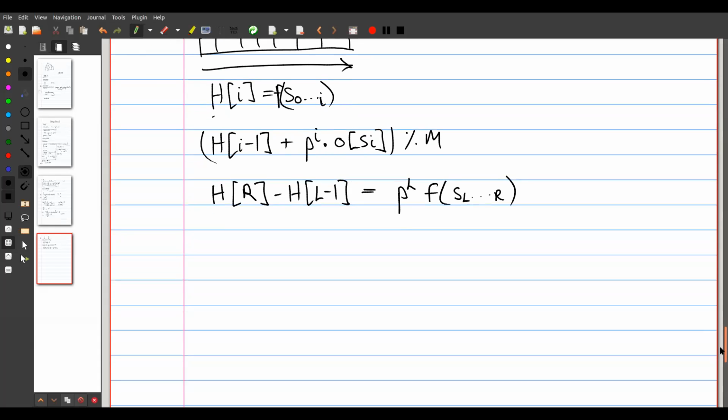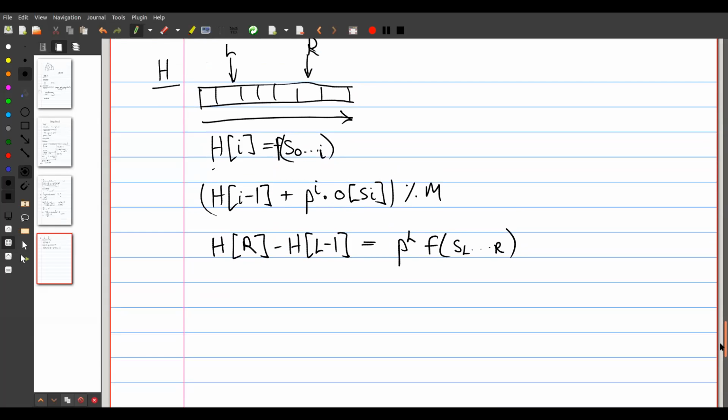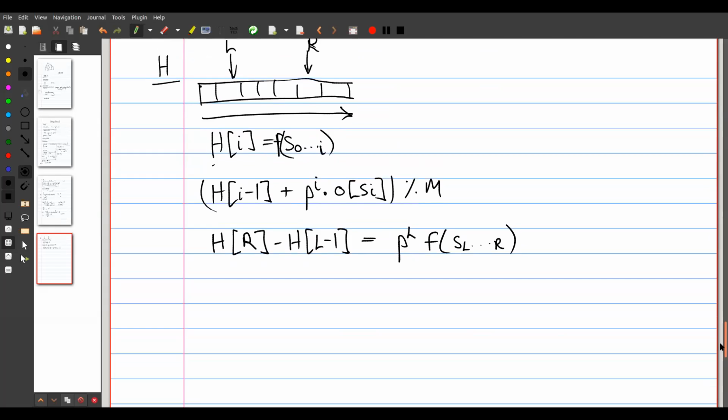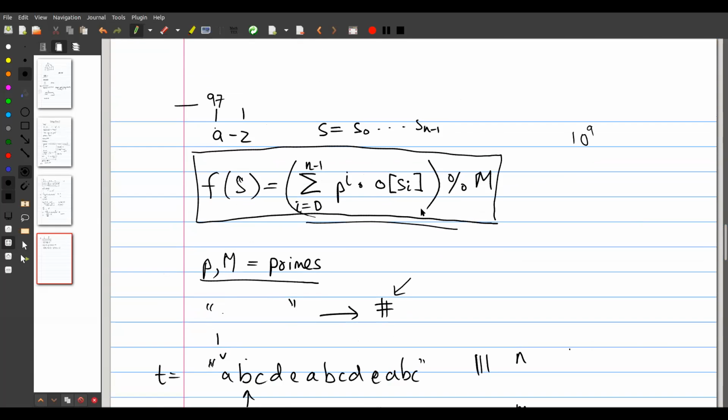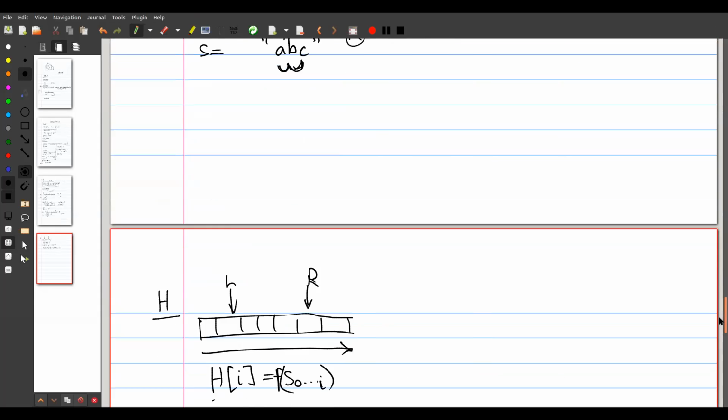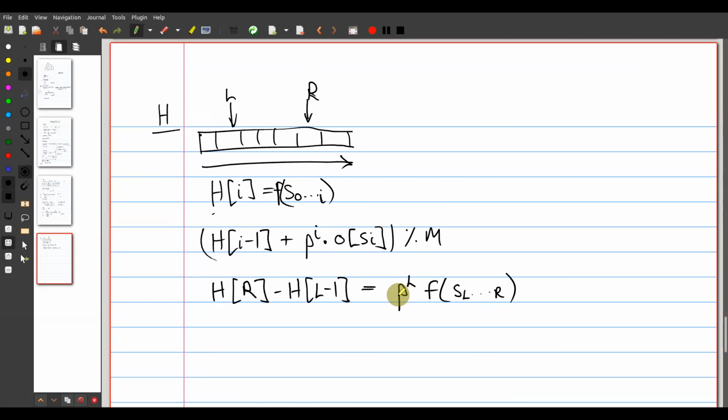Now, where exactly did this come from? You can see it from our original formula for our hashing. If we subtract these two values, all that remains is we can take p of l common, and f, and the rest of it will be the hash of the value in between.